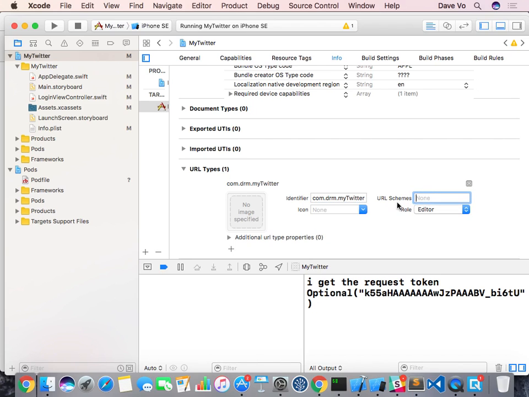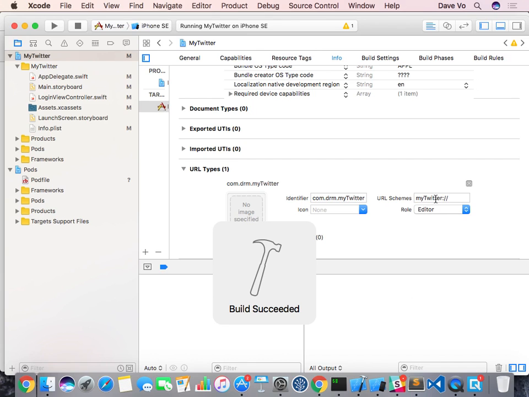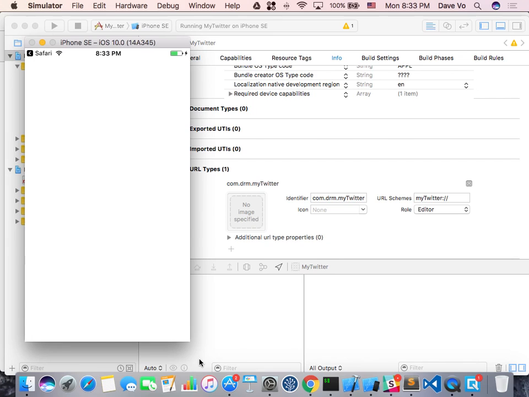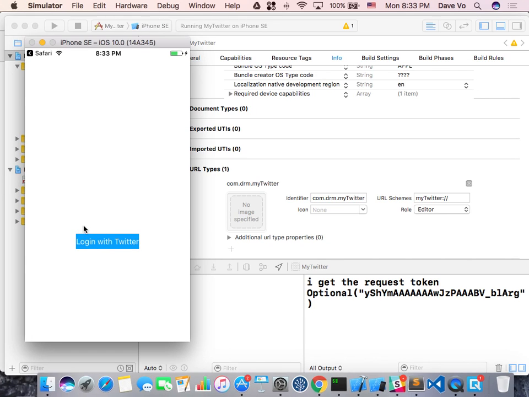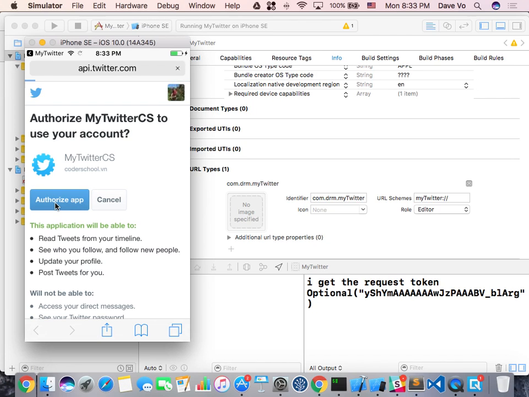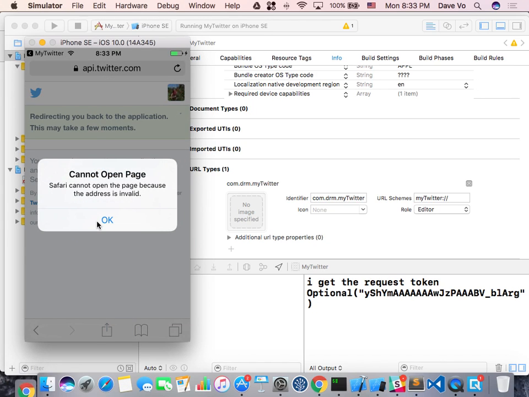Okay, so this is where you put it in. I just put it in here: my Twitter, and I say this one. Okay, and then let me run to see if it actually can open. I say login, and then I authorize. Yeah, it's still not working.